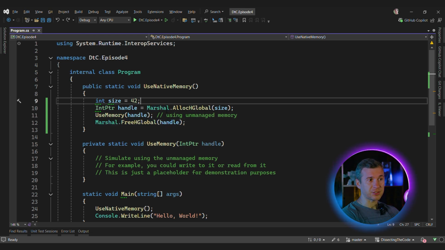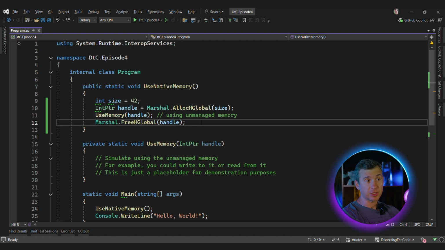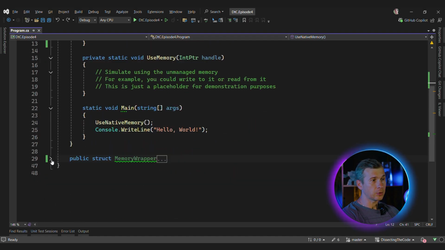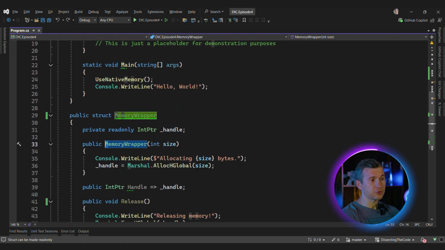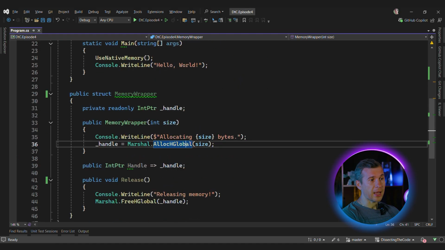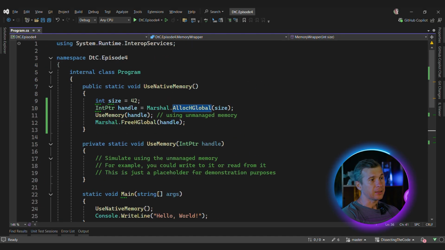Instead of using the Marshal class directly in our code, we can abstract things away. We can move this logic into a special type. So we can create a struct called MemoryWrapper. The constructor of this struct is going to allocate memory, and then we'll have a Release method that is going to release the memory. And so that's how we're going to use this.